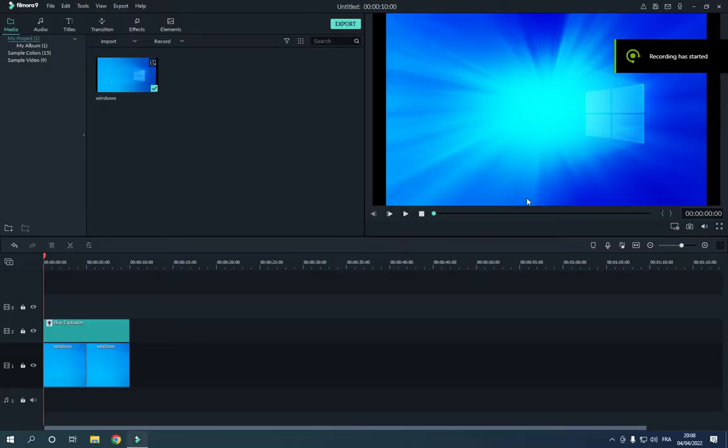How to change your video resolution when you export it. Hello guys, in today's video I'm gonna show you how to export your video on Filmora and change the resolution in an easy and fast way.